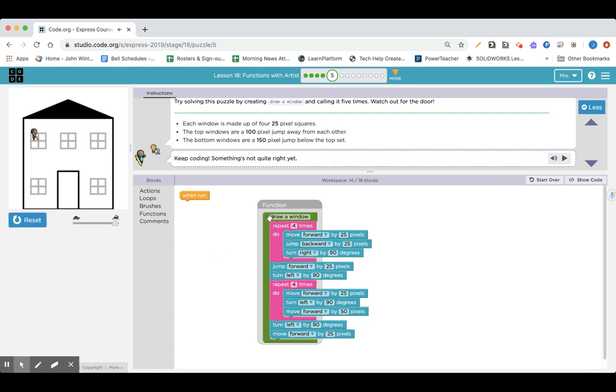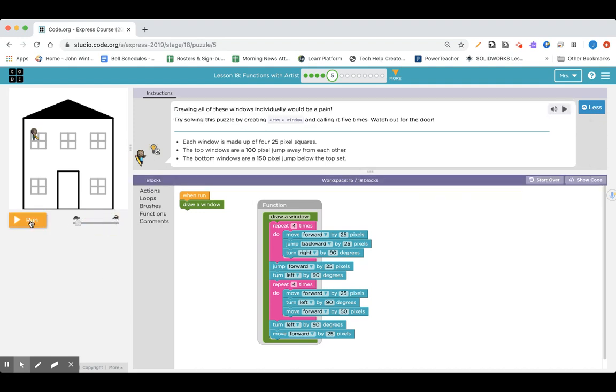Oh, I didn't draw. Okay, so this is what happened when I ran it: I have my function defined, but I didn't call my function. So let me drag that over. Try that again. Oh boy, that's not what I wanted. Let me slow this down. Reset. Move forward, backward, turn right, go down and back, turn right, go forward, backward, turn right. Forward, backward, turn right, go forward, turn left, go forward, turn left, go forward, turn. Oh, I didn't turn left.